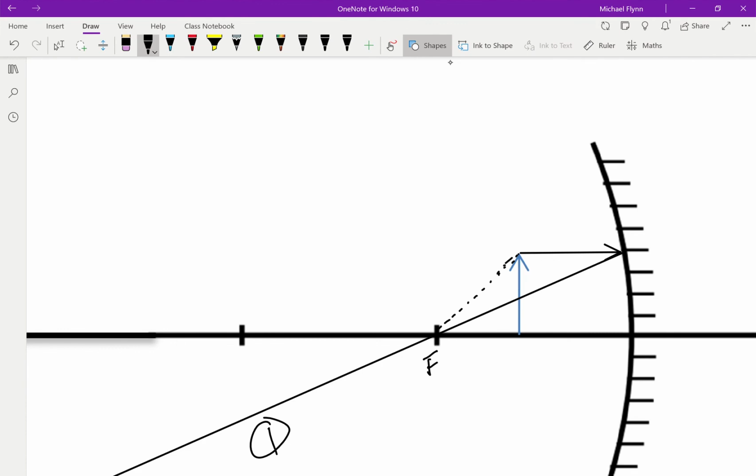So I just joined the top of my object with the focal point here. And then I'm going to make it solid after that. So now I'm going to draw an actual solid arrow. A ray that sort of virtually went through the focal point, didn't really go through the focal point because it went towards the mirror from the object. That ray will reflect parallel to the principal axis. Now you don't want to do it freehand like I just did. You want to use a ruler.